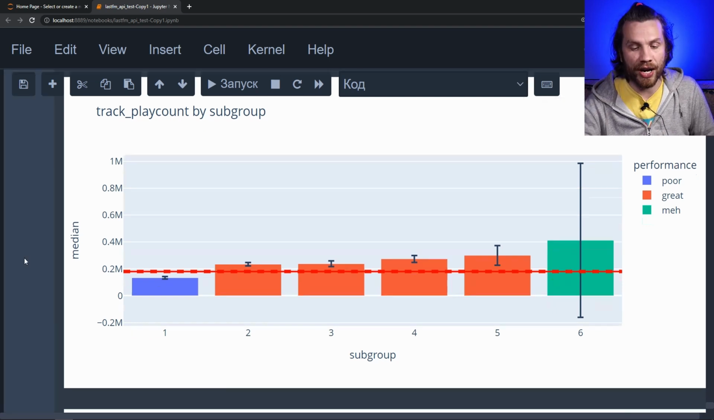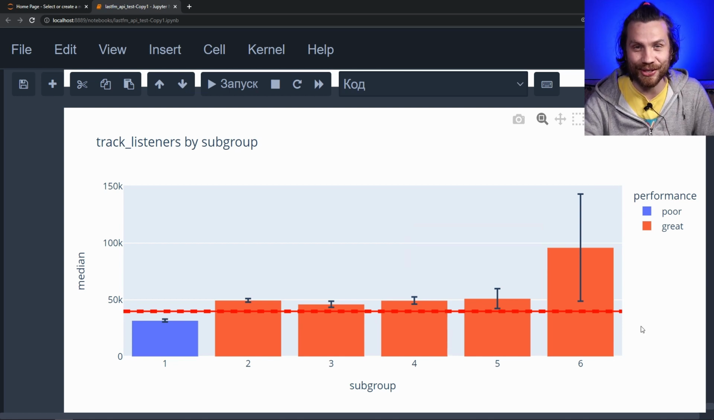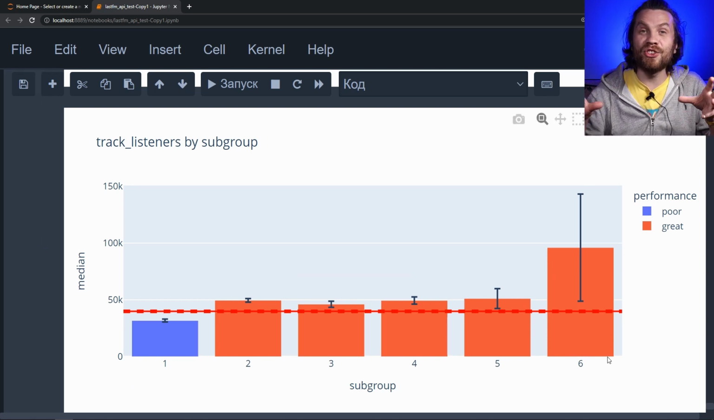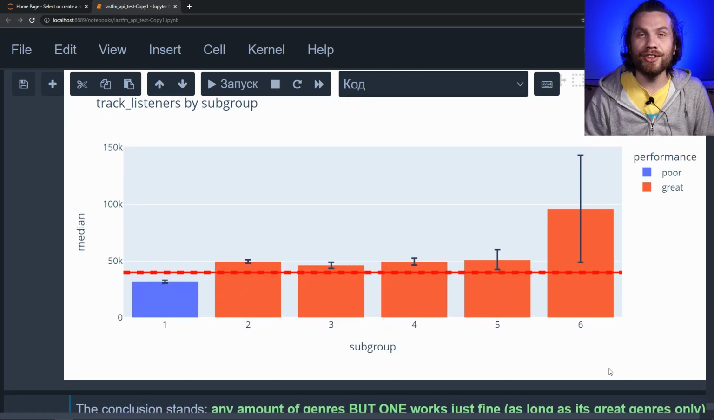Let's double check with track listeners. Same picture here, except for 6 genres is okay now. I would still keep away from the 6 genres thing. Right, 1 genre is bad, anything above that is good. Keep in mind that these genre counts apply to great genres only. Only the recommended genres. We didn't include the poor genres here. So stick to these genres and make sure there's more than one of them.